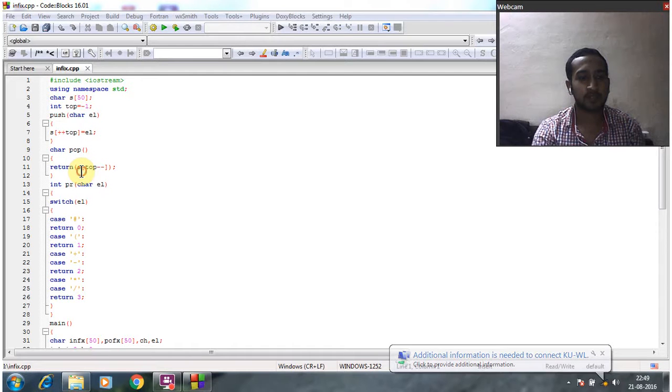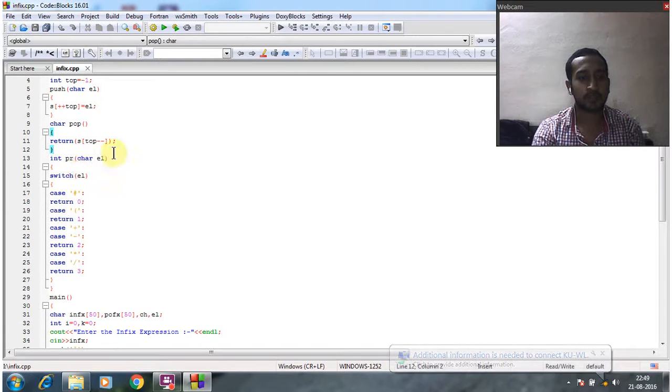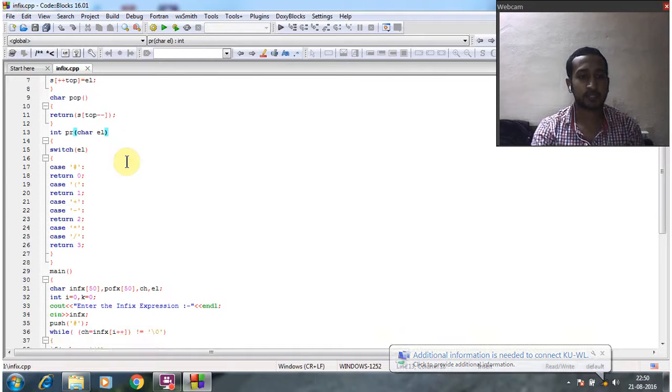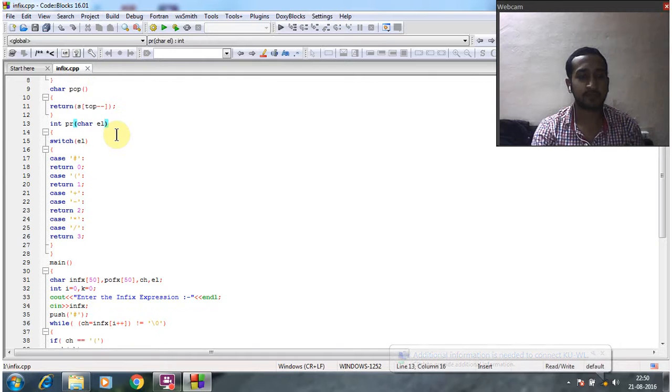Then the second function is char pop. In this, pop will be done, the elements will be deleted from the stack. So this function will directly return a character, and in this the top will be decremented by 1, top minus minus.